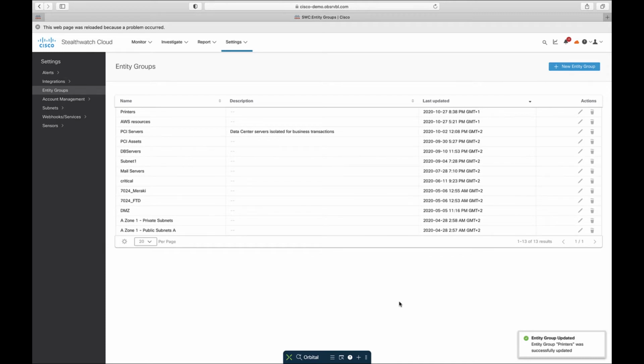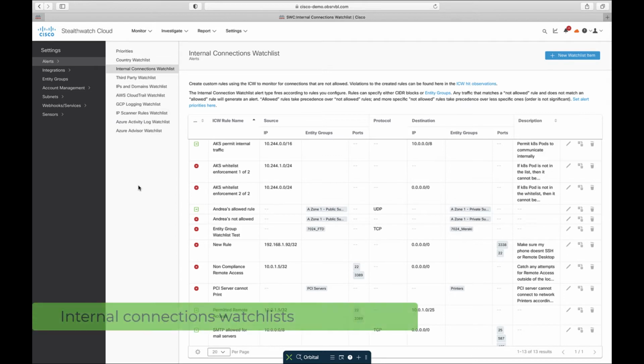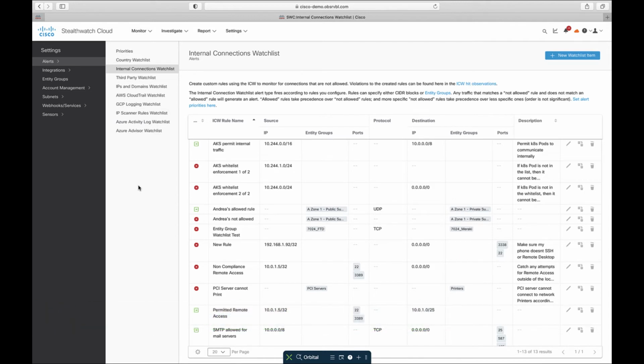So now that I have my entity group created here, I can go ahead and create a watch list, which is also a brand new feature. Let's have a look. What we will be doing by creating our own watch list is to define the segmentation rules that are tailored to my needs. And we will get an alarm when the conditions defined in the watch list are matched.